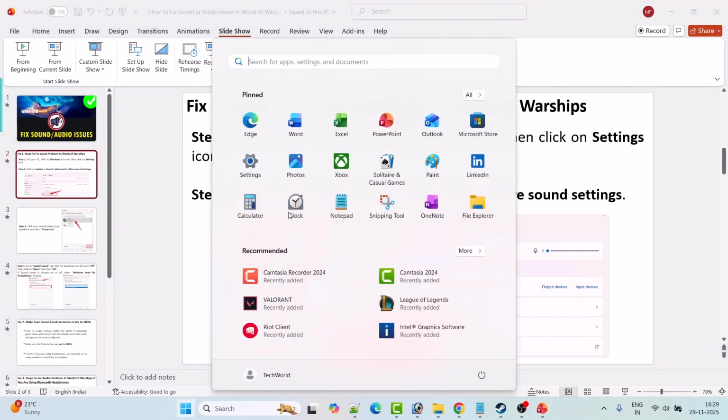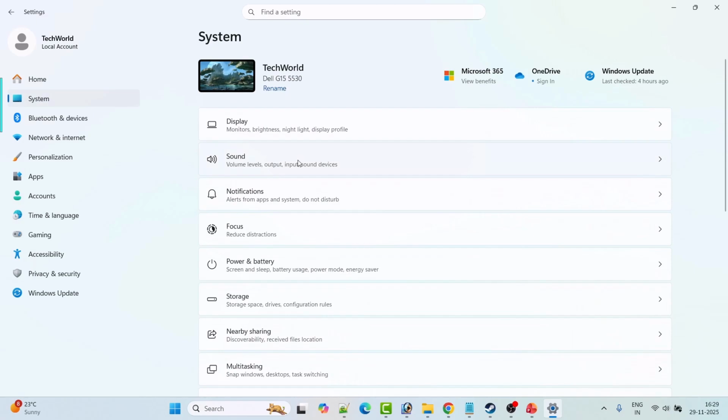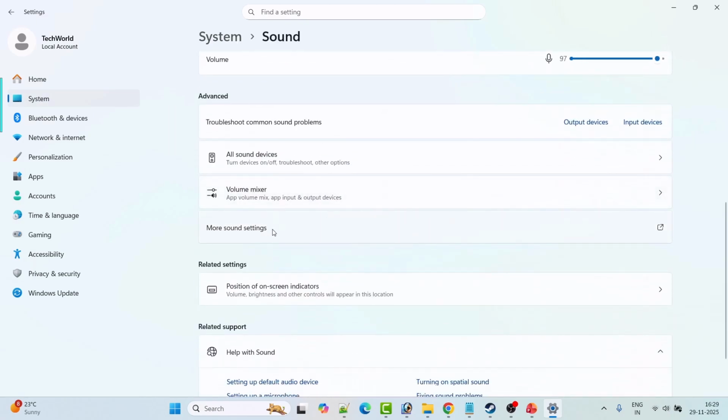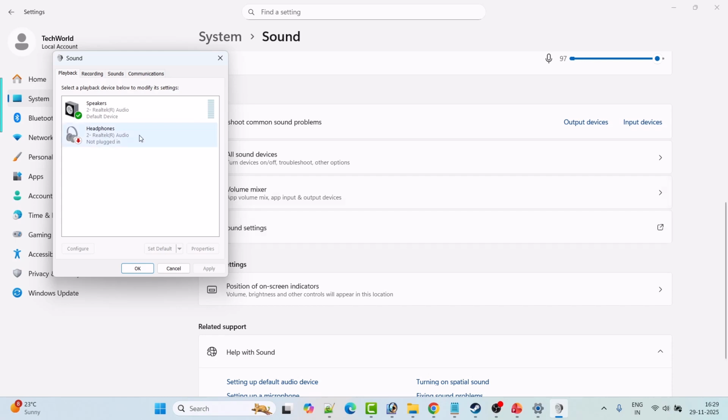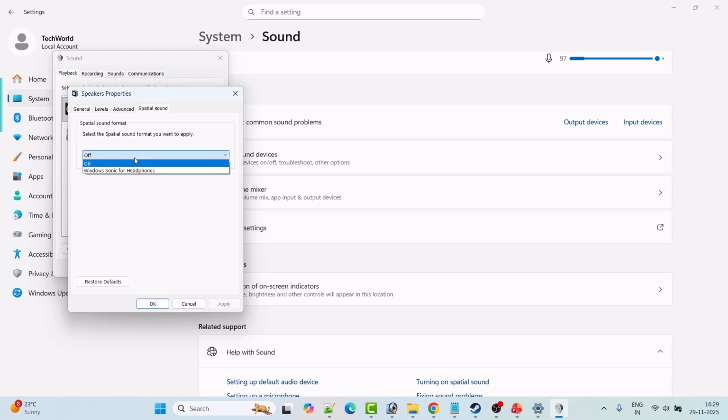So open Windows settings. On the left click on system and then click on sound. Scroll down, then click on more sound settings. Now select your default device, for example speakers, and then click on properties. Now go to the spatial sound tab and select off option and then hit apply, OK, and then launch the game and check if your problem is fixed or not.